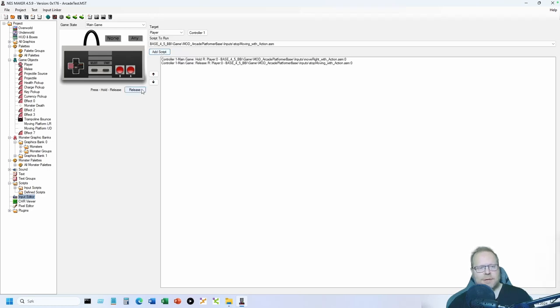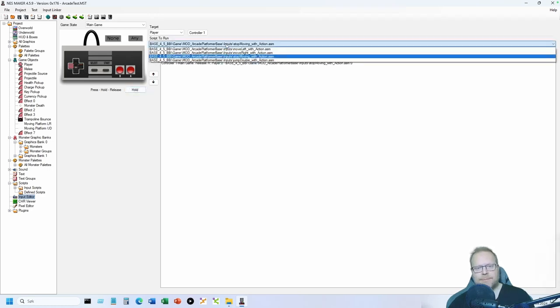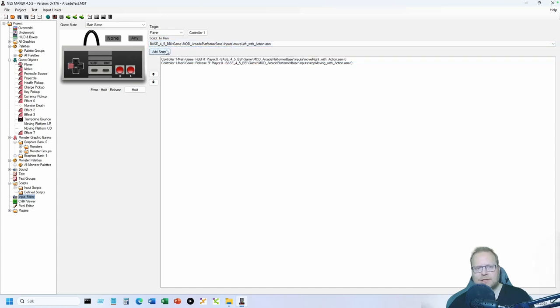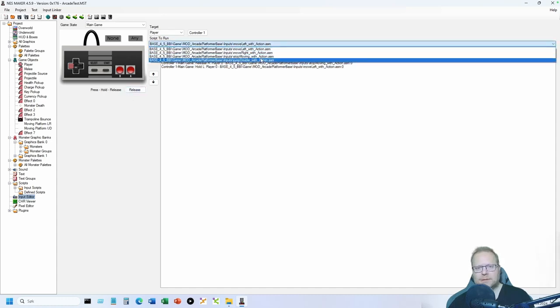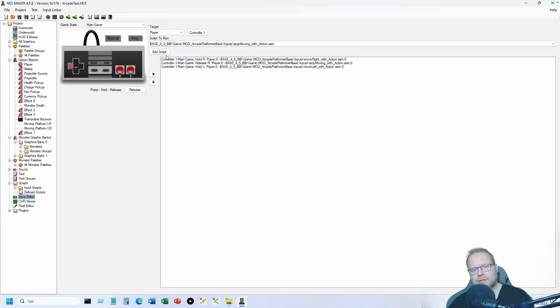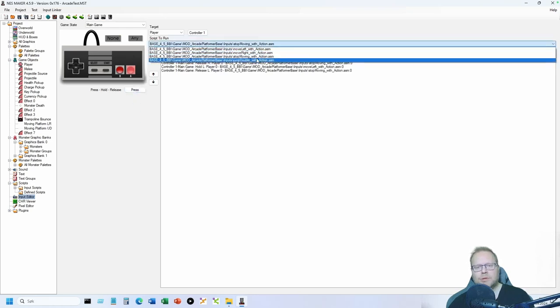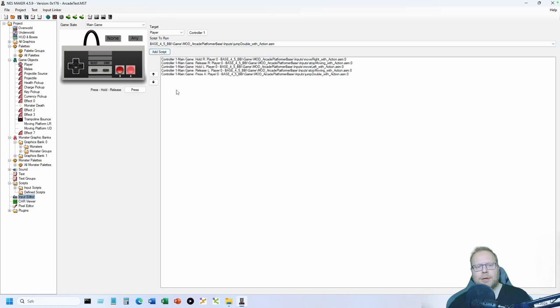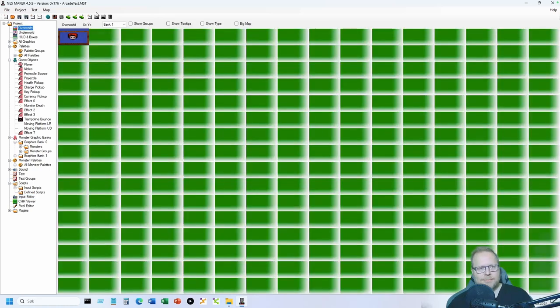For left, I'm going to say hold left, that's going to be move left with action. Release left, that's stop moving with action. And also, if I press the A key, I'm going to jump. So yeah, let's just test this out first of all.